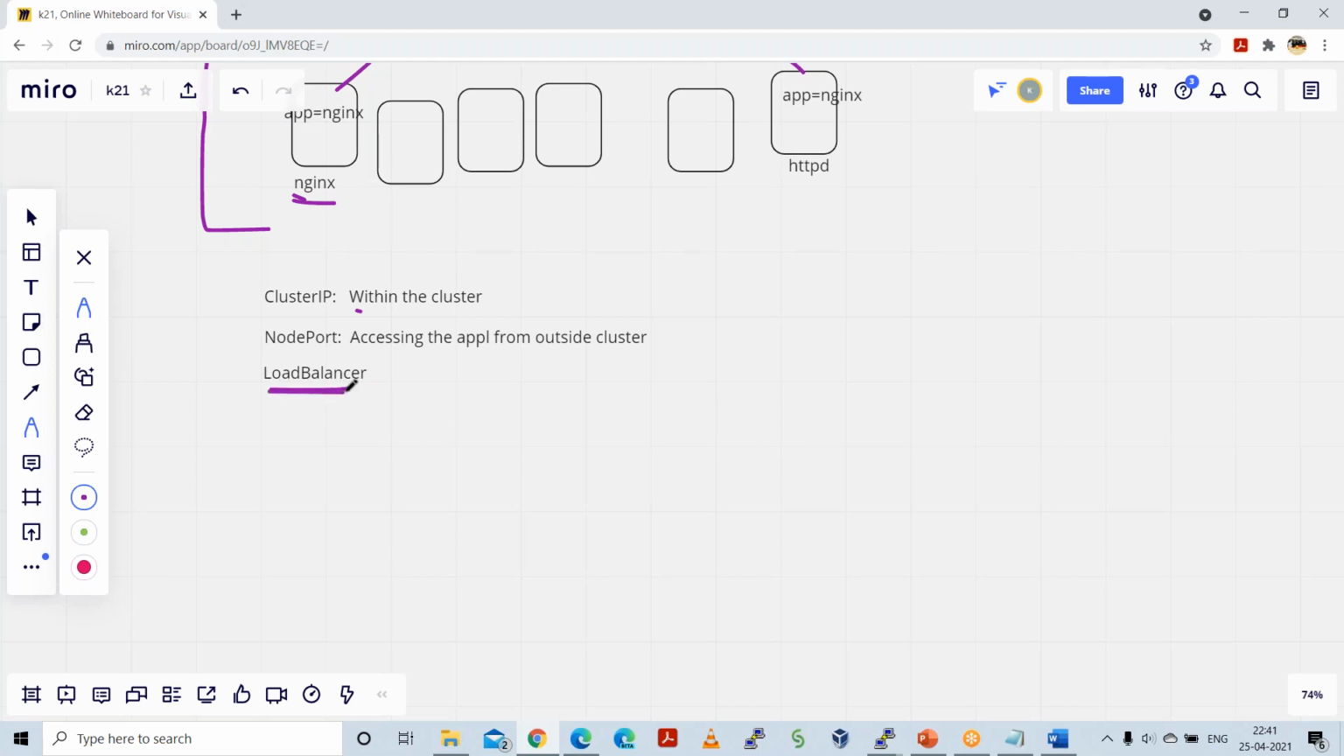Load balancer will come from the cloud service provider. Node port IP will come from your cluster itself, and cluster IP will also come from the cluster itself. So cluster IP and node port will come from the cluster only, whichever Kubernetes cluster I'm creating. And the load balancer will come from the DNS or from the external, or will that also be from the cluster? Its cluster IP address will come from the cluster, but its external IP address will come from the cloud service provider.